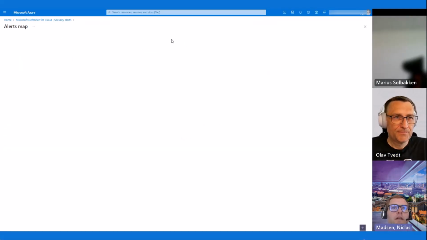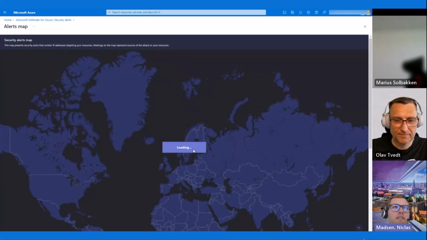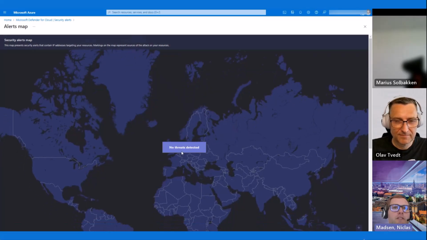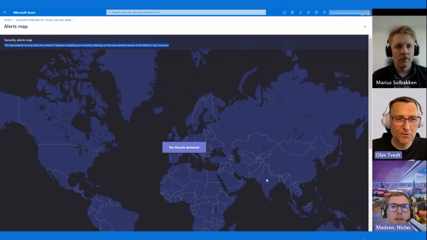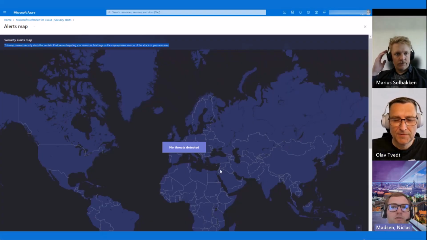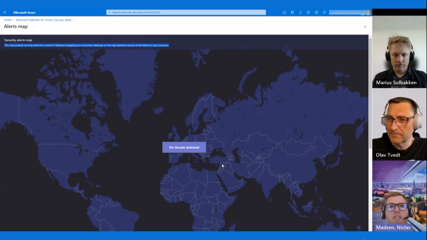So I also want to highlight this. This is pretty cool. I have seen that you might have issues if you have a huge environment with a lot of alerts or data. But this is pretty good. As I said, it's probably a little bit small for you guys. But this map presents security alerts that contain IP addresses targeting your resources. So here you will actually get IPs from the attackers, right? So you can see where they are coming from: China, India, these countries that we, at least in the West, or Russia, for example, see attacks from.